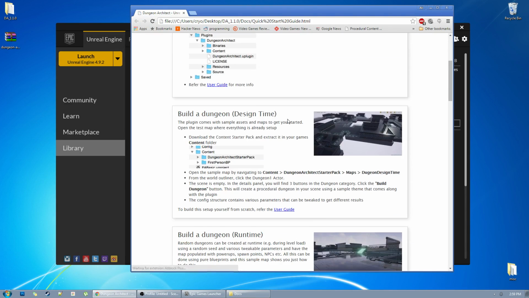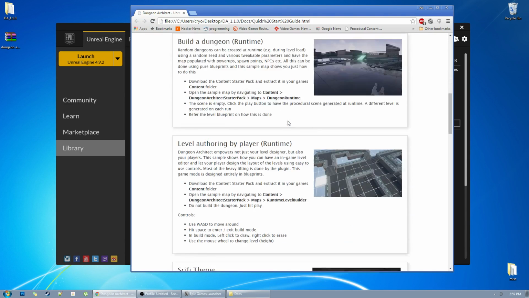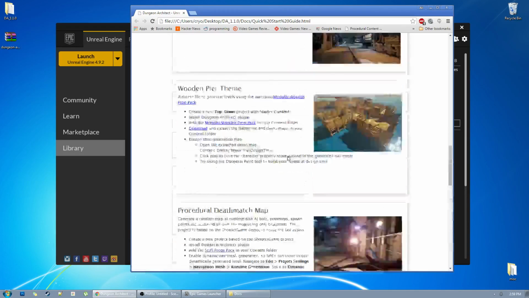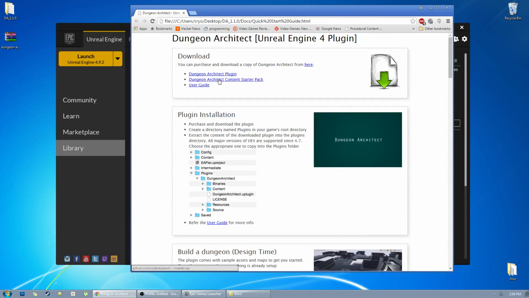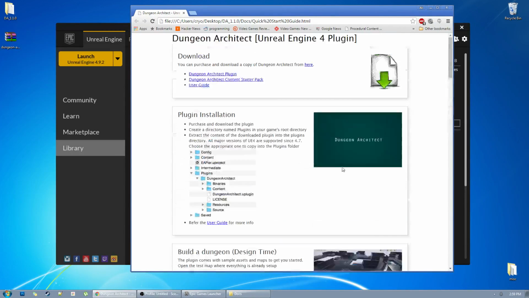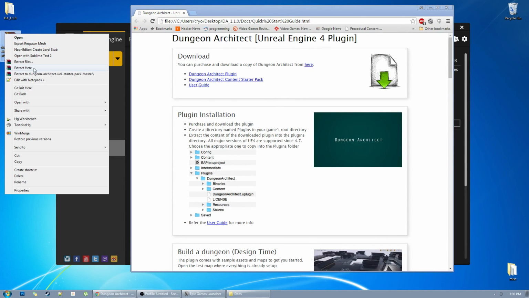So this contains a lot of samples that you could just open and start using with the plugin. So to start with, you need to download the content starter pack. So this contains the Sky-Fi theme that you see in the first three samples. So I've downloaded this already here, and let me go ahead and extract it.